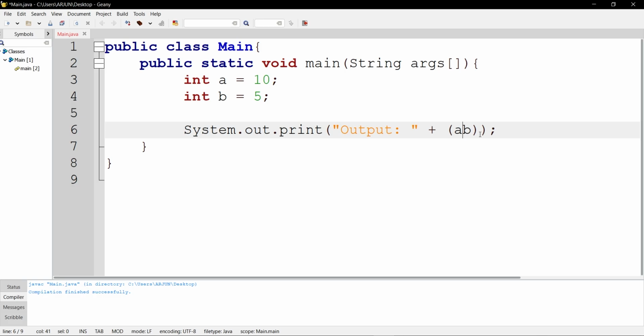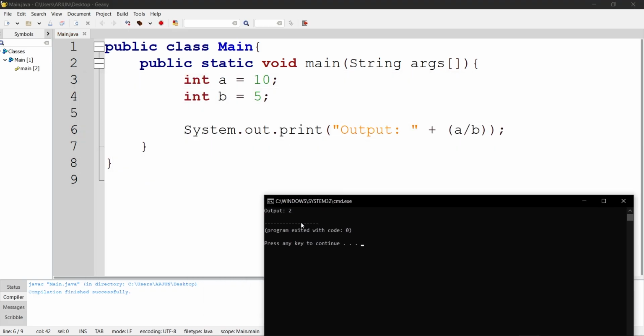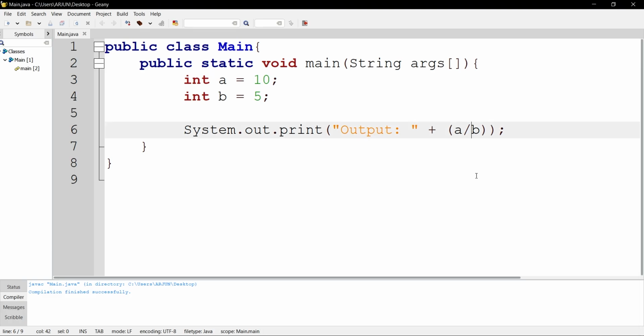For division, there is the slash symbol. So 10 by 5, it will be 2. 5 is a perfect divisor of 10. That's why we got the correct answer 2. But what if, instead of dividing the value of a by a perfect divisor, we divide with an imperfect one? For example, let's do one thing. Let's change the value of a to 12. What is 12 by 5? It will be 2.4. But will it be able to print 2.4? Let's test.